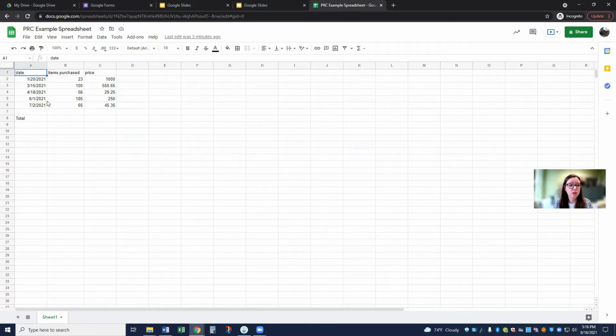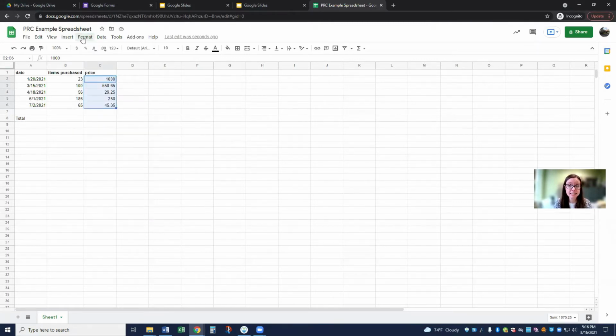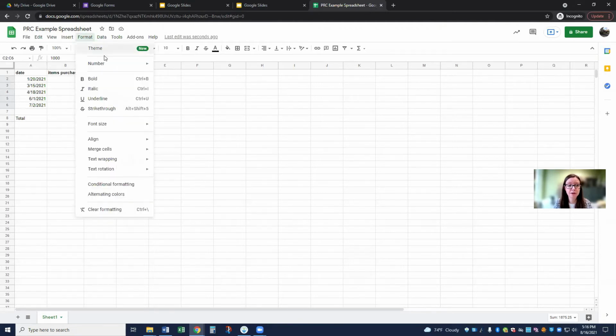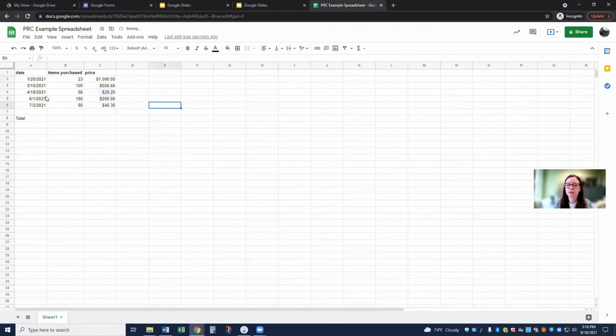Here we have an example where we are tracking items purchased and the price paid for them on certain dates. We can change the look of our spreadsheet by highlighting cells. Here I'm going to click bold to make our headings stand out more. I can also change the layout and format of our text by highlighting it, clicking format, and since this data are currency, they are monetary values, I'm going to click format, number, and go to currency. You can also change the way that your date is displayed.